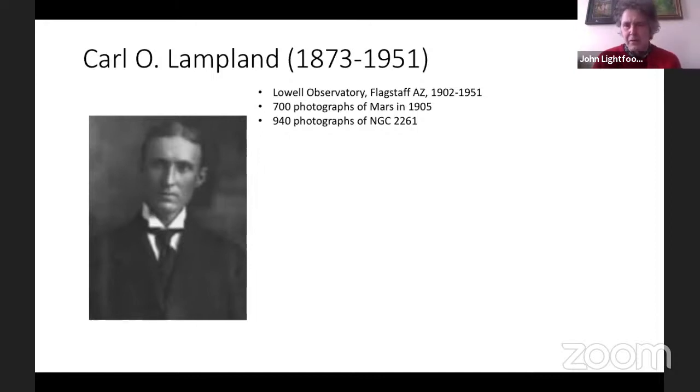So Carl Lampland was taken on as a young man with technical expertise to actually get convincing photographs of Mars, the Martian canals. So in 1905 alone, he took 700 photographs of Mars. But throughout his career in Flagstaff, he also took nearly 1,000 photographs of 2261, the Variable Nebula, because I think it must have really caught his interest as a young man.